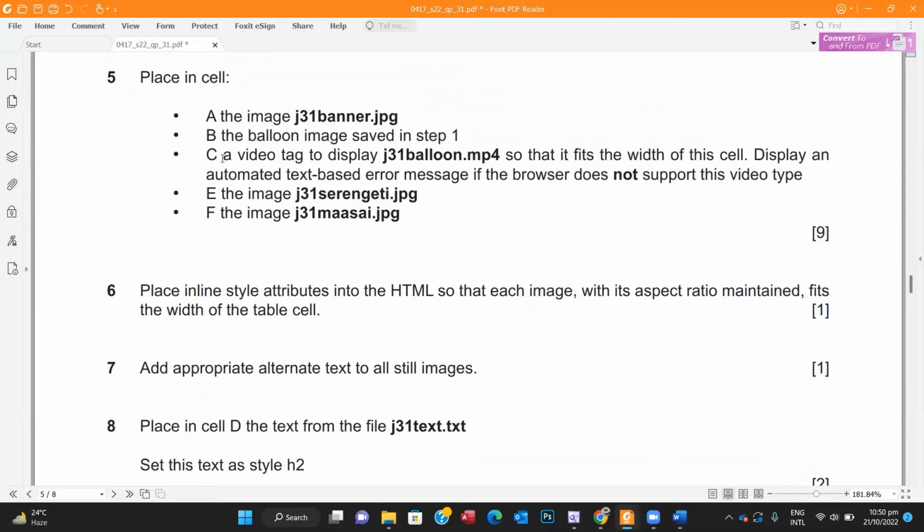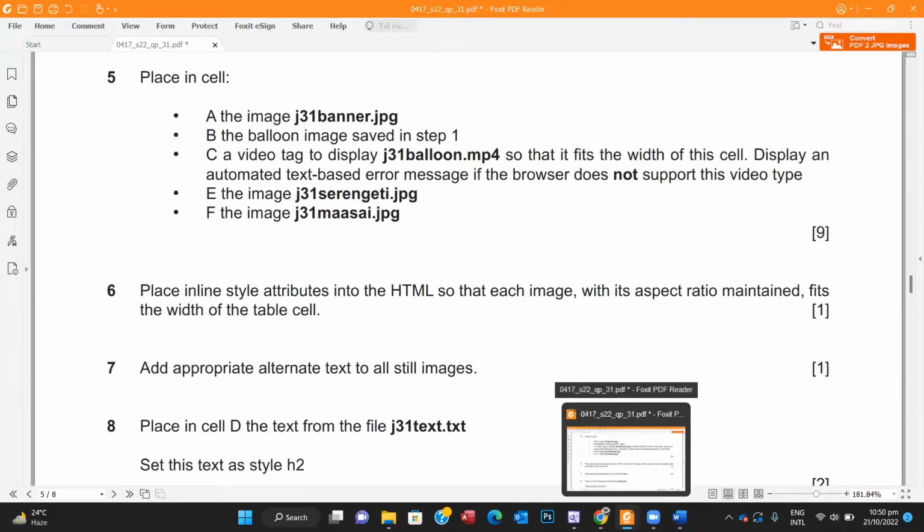Say in cell C, a video tagged to display j31balloon.mp4 so that it fits the width of this cell. So it must fit the width of this cell. Display an automated text-based error message if the browser does not support this video type. How do we do that?